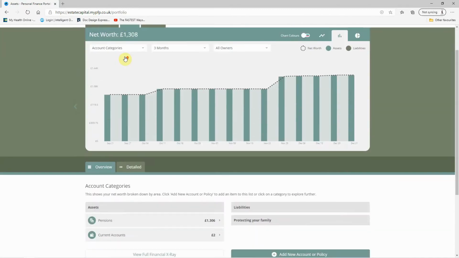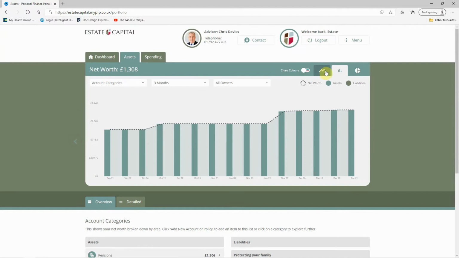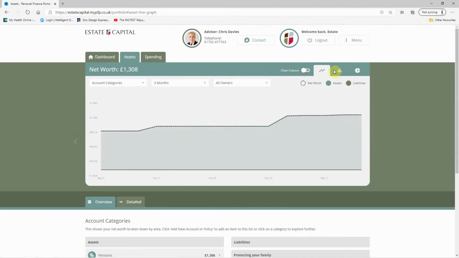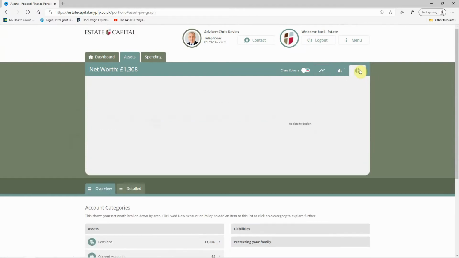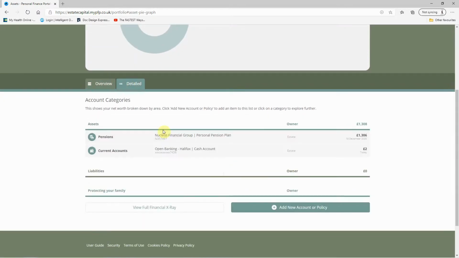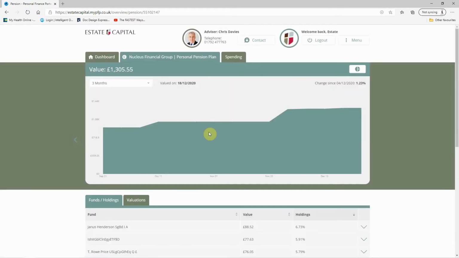Now you can see there's also a different view I can have for the line graph of my performance, and I can also look at a pie graph of where my performance is, whether it's assets, pensions, investments, current accounts, etc. Underneath I also have a more detailed view showing each individual plan, and if I click on that it will take me into the plan itself.